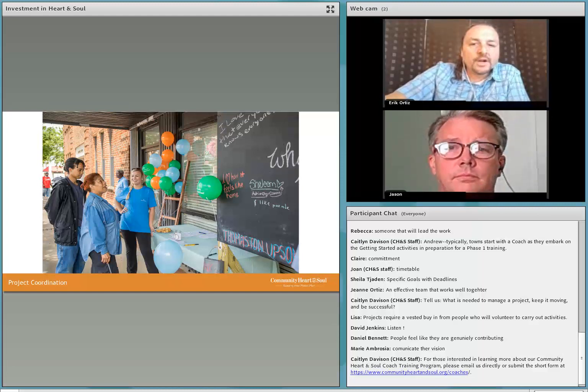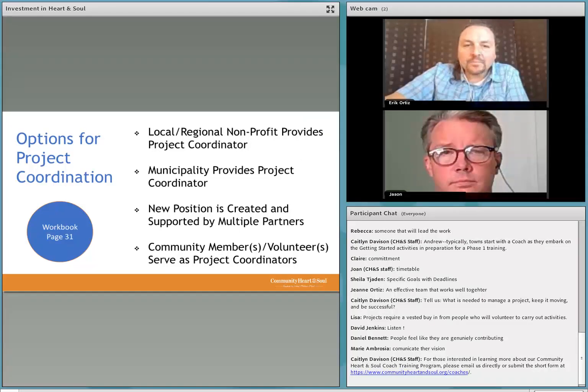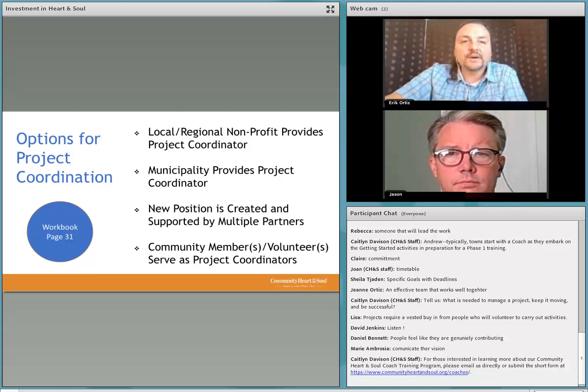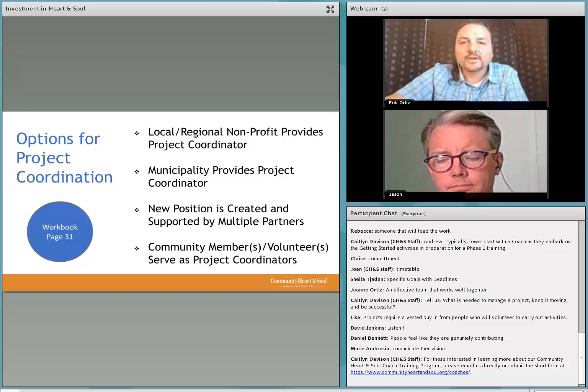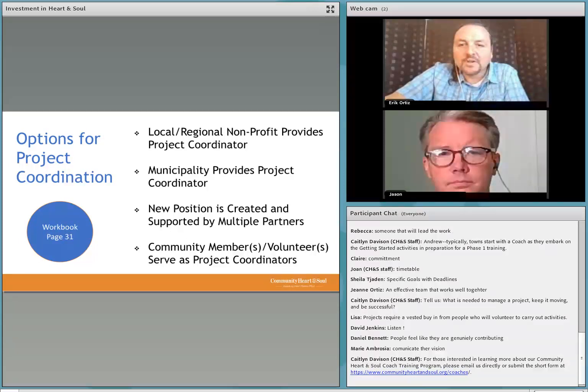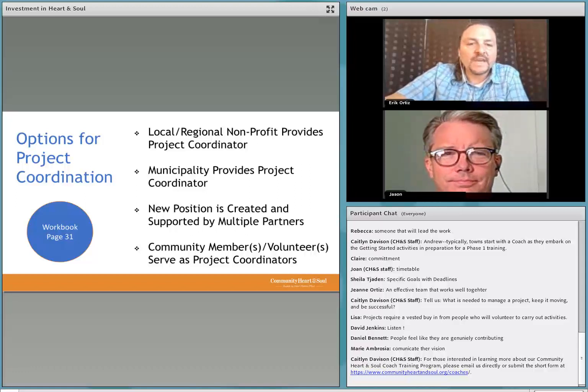All right, so there are different options for how project coordination can look. And it can often be, as we mentioned, the biggest category for a community. And towns have really been creative in adopting a variety of different arrangements for how to coordinate for Heart and Soul based on their individual capacity and resources. So this is page 31 of your community workbook if you're following along. But here are some ideas and some ways.